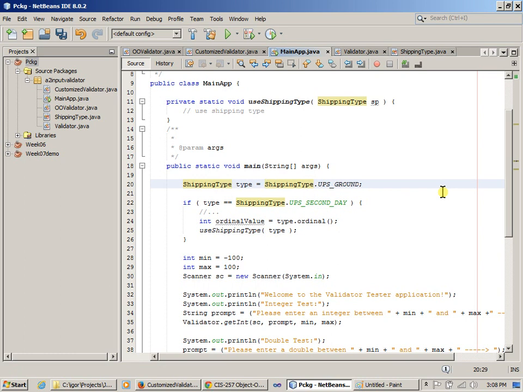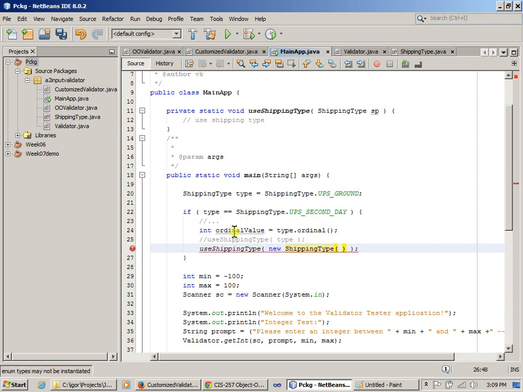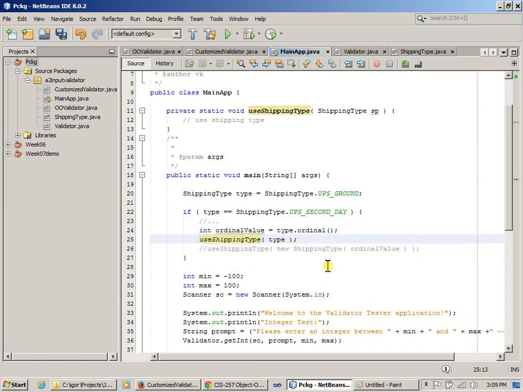But perhaps we can just give it one more try, just to exhaust the possibilities here. If I said new shipping type, and try to initialize it with the ordinal value, right? Even if I try something like this, that still doesn't like it. So this is not possible. What's possible, however, is to pass the shipping type to a method which is expecting a shipping type.